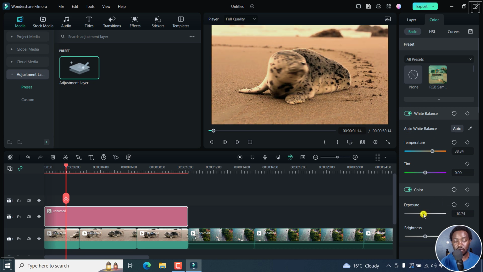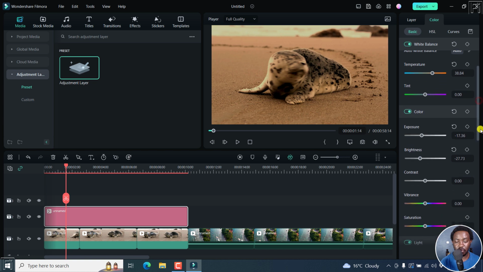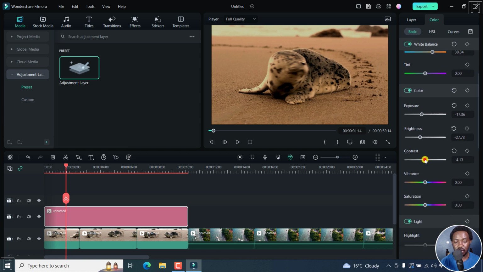Maybe bring down the exposure slightly, and then maybe the brightness slightly, and then some saturation, bring it down slightly, and then vibrance, just give it a slight look like that. So if we hide the track, that's the original, that's the updated for the clips down here, because the adjustment layer is selected for this.